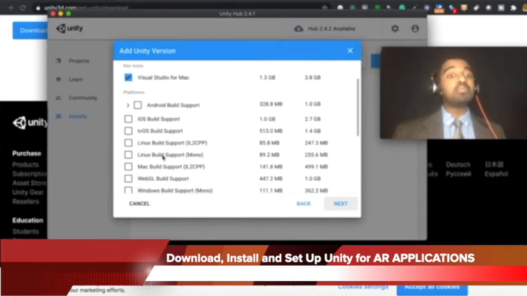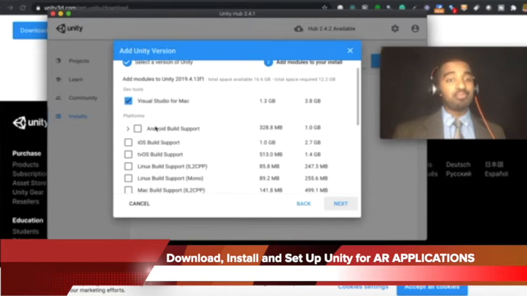What kind of modules are you going to install? The Visual Studio, which you have by default. That's where you can edit code. Yes, the Visual Studio, so you can note that.